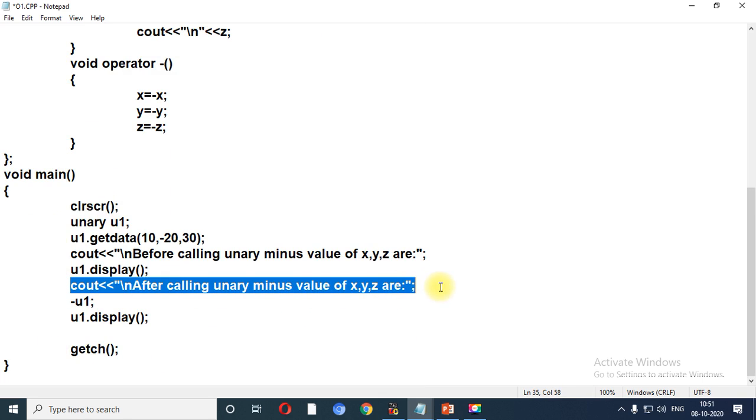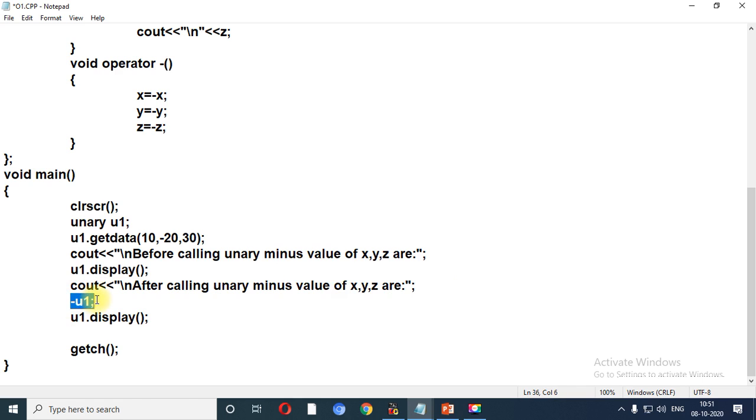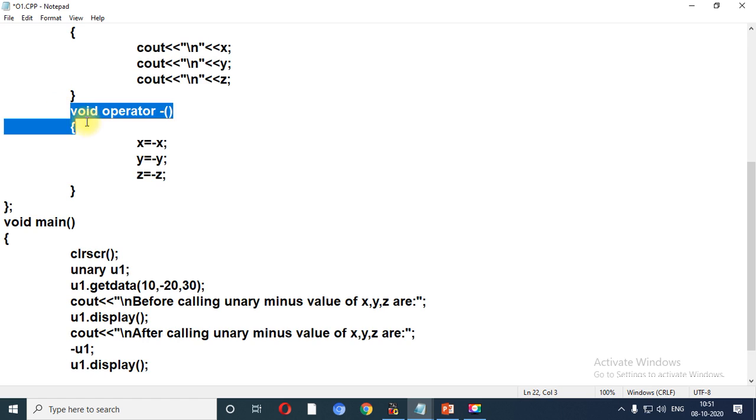Now after calling unary minus, the values of x, y, z are, this statement is going to print on the screen. Now with the object we have just passed the sign. What is the sign? Minus. So it will call the overloaded operator of minus over here. With the object we have not passed any value, so the list of arguments is empty right now. Similarly, the given object does not return any value, so the return type is void.